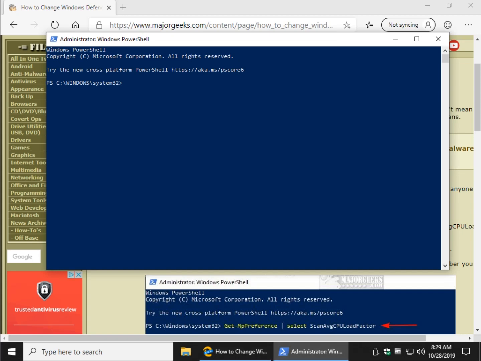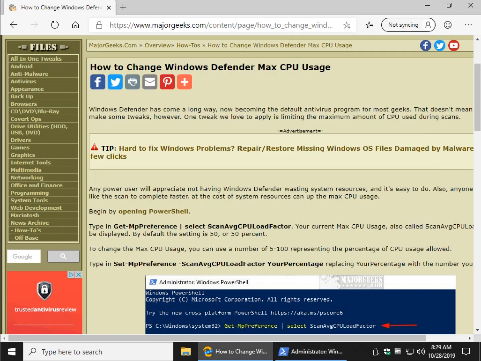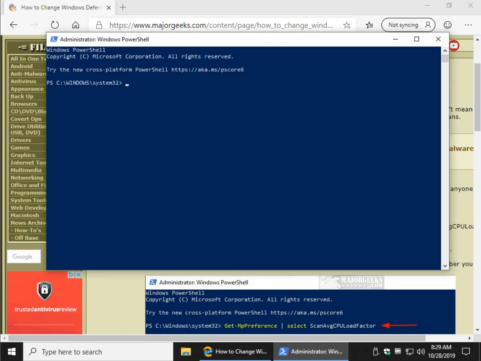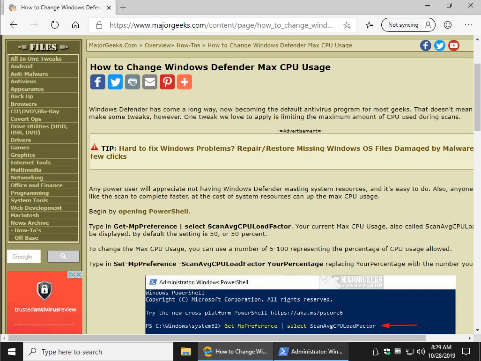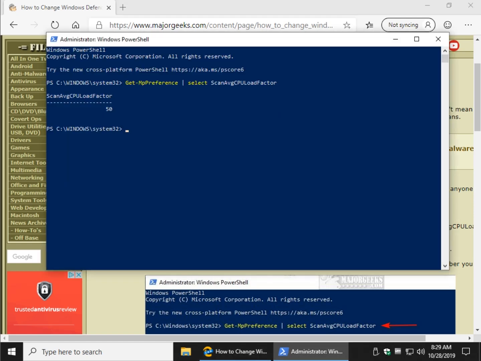All right, so we highlighted that code as mentioned here in bold, and we have our PowerShell open, so let's press Control V and go ahead and hit enter. It should say 50. So now what we want to do is change it. Now you could change it from 50, which is a percentage, so it's using 50% of your CPU when it does its scans. You could change it anywhere from 5 to 100.